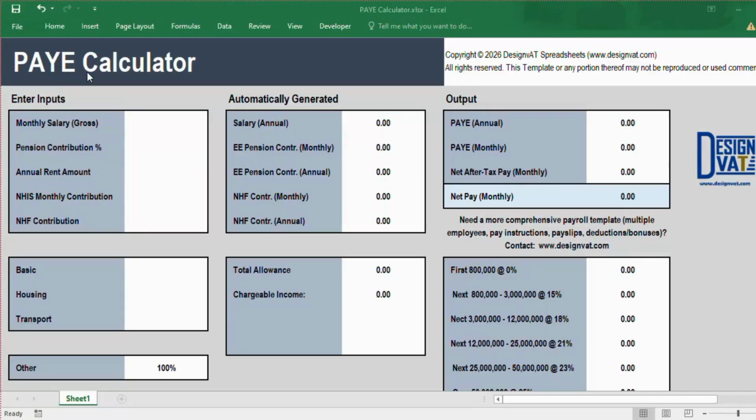Last week, we showed you the Design VAT payroll template, which was pretty fancy and could handle up to 200 employees, plus all the leave tracking and tax deduction stuff. Well, today we're going in the opposite direction with something super simple. We've got a basic Excel tax calculator that does one thing really well.